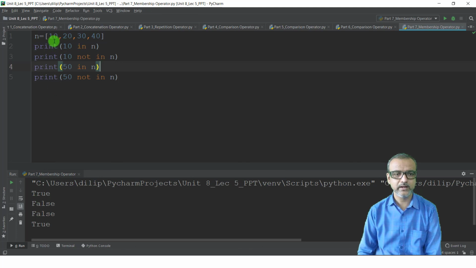10 is present in N. Yes, it's true. 10 not in N. No, it's false. So the output is false. Print 50 in N. 50 is in list N? No. So the output is false. Print 50 not in N. Yes, 50 is not present in list N. So it's true. So the final output is true, false, false and true.